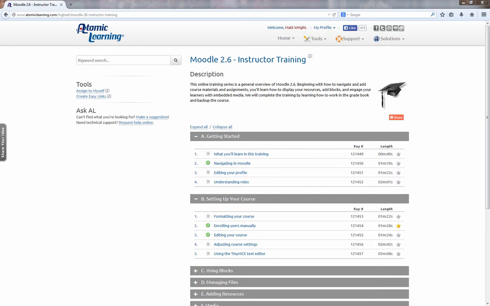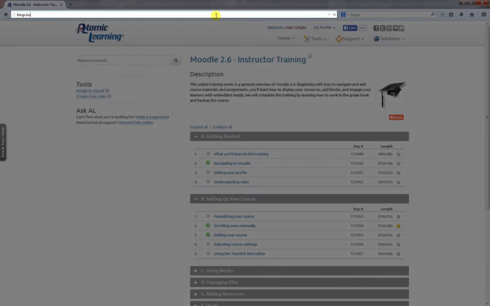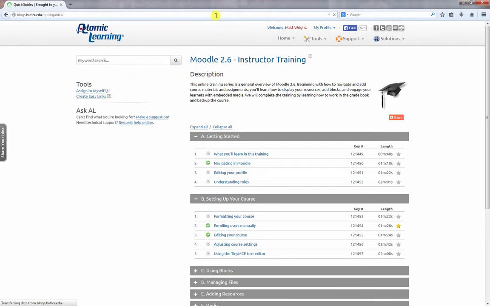At the time of this recording, we have in-depth guides for Adobe Connect, Moodle, and Panopto, and we have some basic support info for Poll Everywhere. We'll have even more guides as time goes on. QuickGuides is located at blogs.butler.edu/QuickGuides. It's probably a good idea to bookmark this site so you can come back to it if you need to.